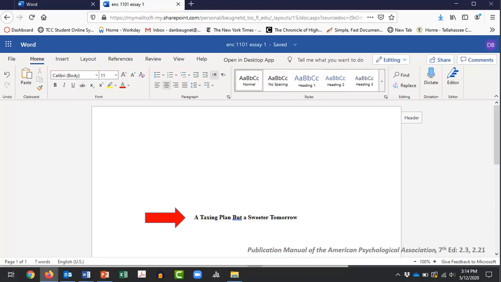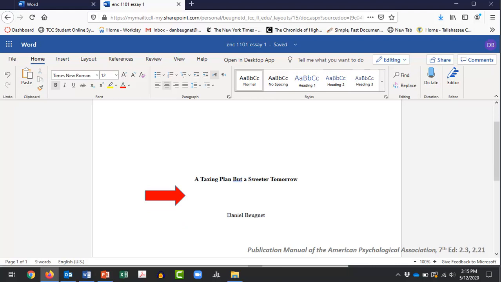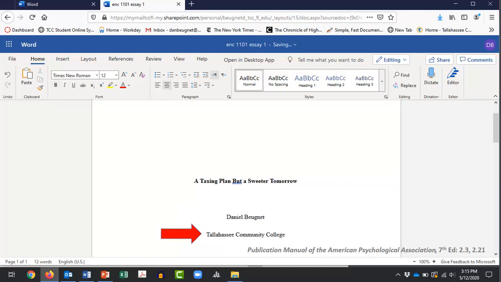Next, APA guidelines require that you skip one line and then type your first and last name. On the next line, it's required that you type what's called your institutional affiliation, by which they mean the name of the college you attend. That will probably feel a little strange when you're just writing a paper for your college class. There's a good reason for it, but I'll spare you the details here.